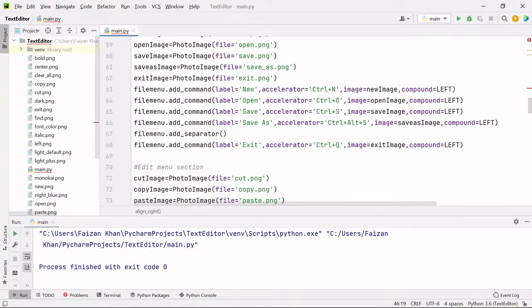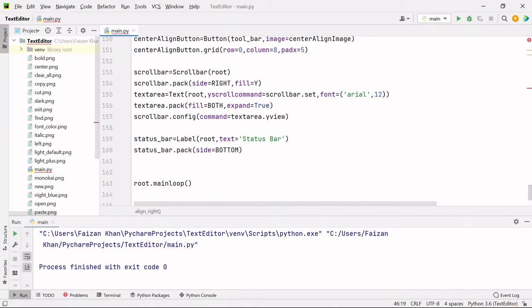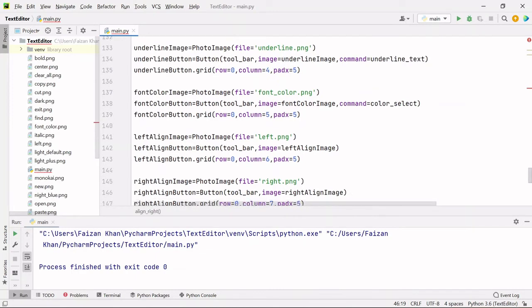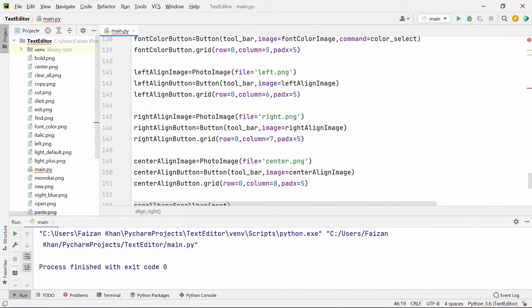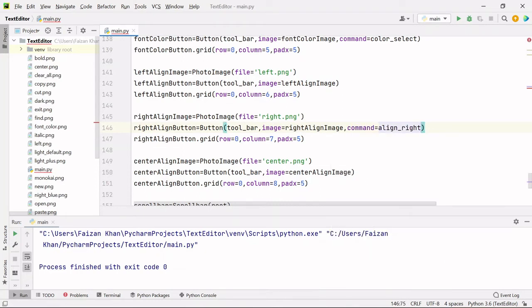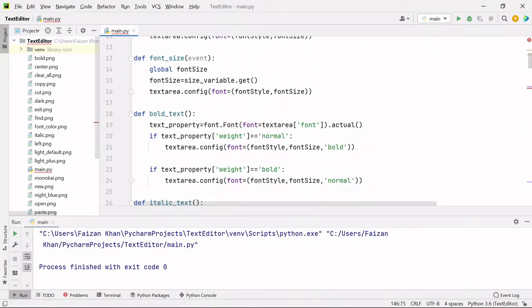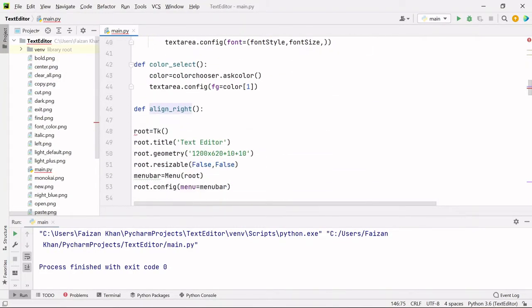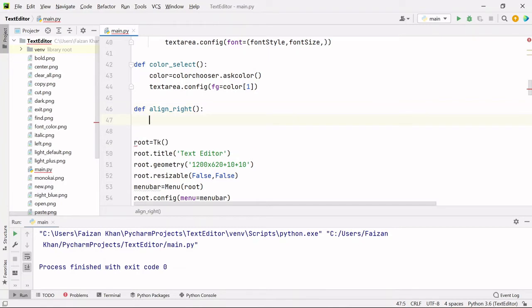So what we have to do, firstly we will pass this function as a command to that particular button. So we'll go to the right align button, and here we will pass command equals to align_right without parenthesis. Once you do it, now we can come back to the function and write the functionality here. So first thing, we want to get whatever is written on our text area, and that I can store in some variable.